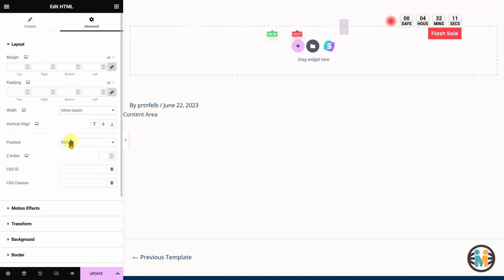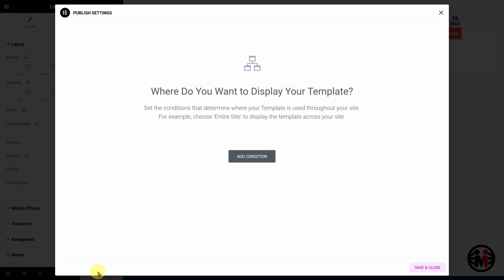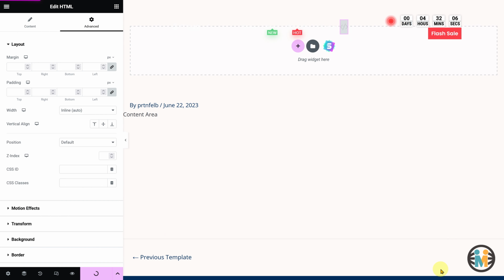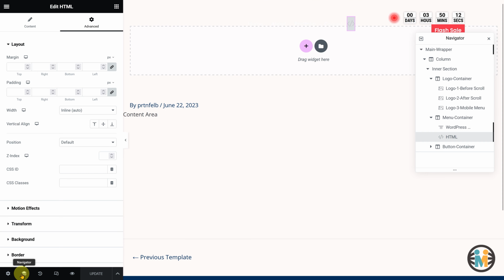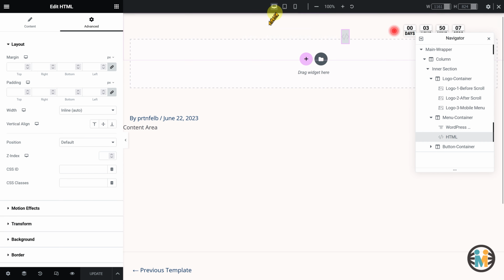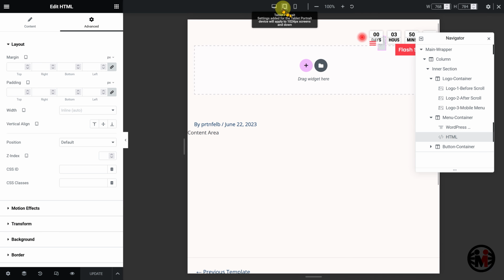Now that we have completed the customization for the desktop view, let's proceed with the customization for tablet and mobile devices. To do so, switch to the responsive mode in Elementor and follow along with the steps I demonstrate.